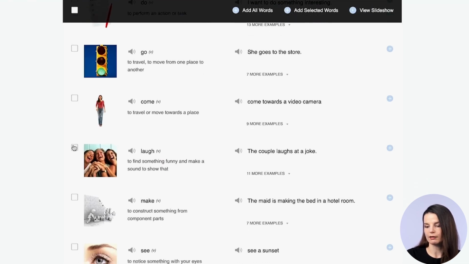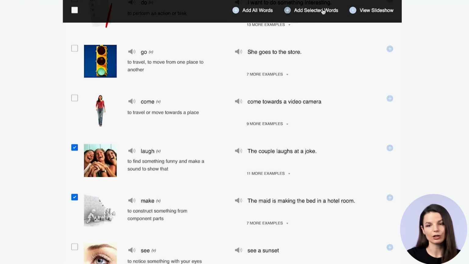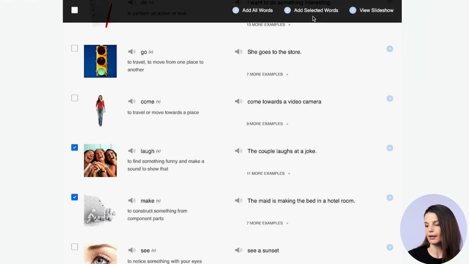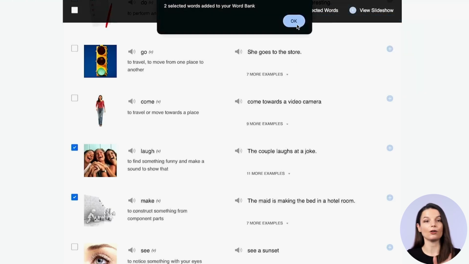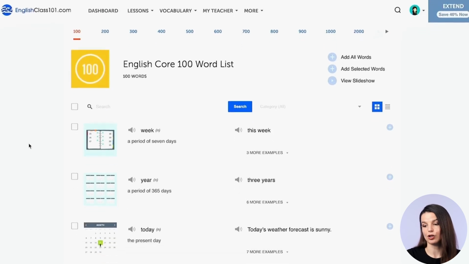Let's say that I want to add this word, laugh, and make in this case. Once you have these chosen, you can, from the top of the page or from this section that comes down if you're on the computer version, add all words to the word bank. If I click this, it says add all words. I can choose the word bank, which will add all of the words in the list, or I can click on add selected words. That's just the words I have selected, and add those to my word bank. So I'll do that now and I'll get a message that says they are there now. Great. Okay, so these are the two really easy ways that you can add things to your word bank.